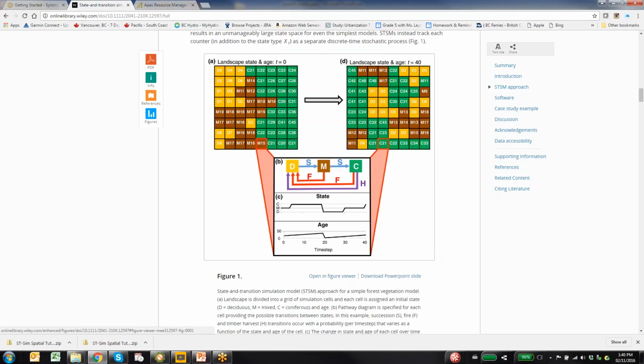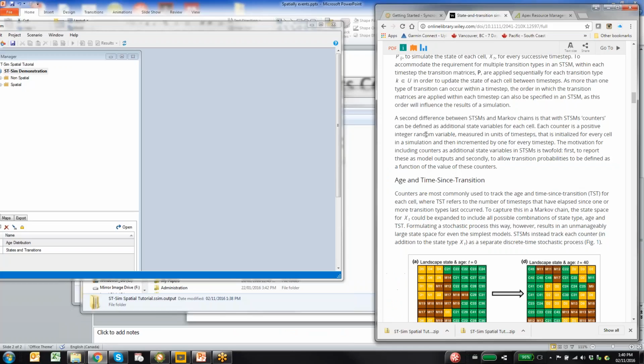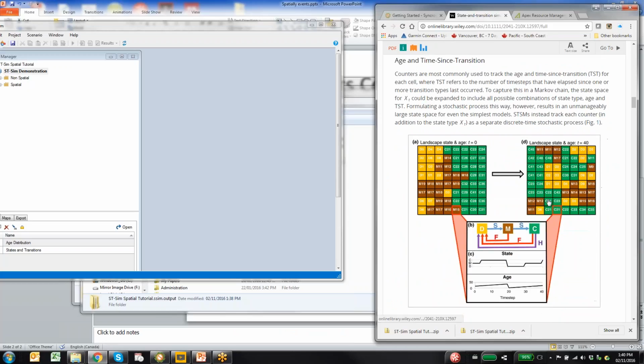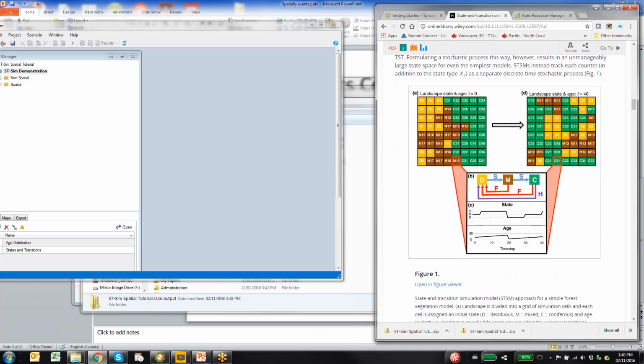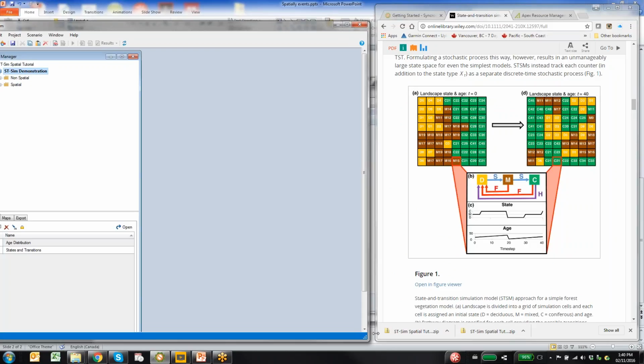And finally, in purple, forest timber harvest, which transitions from conifer to deciduous, and again resets the age of a cell to 0. So with an initial state and age for each cell in the landscape, we're able to use this model to track changes in states and ages for cells over time. So I'm just going to make this figure a little bit smaller and scroll down so we can see it alongside our model on the right.